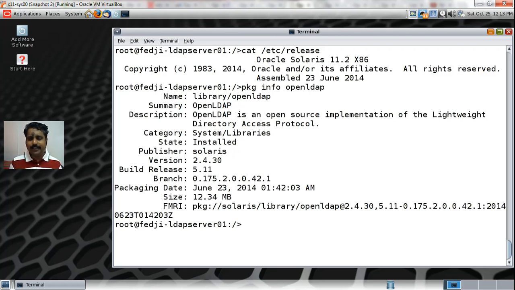The installation of this package is also a fairly simple process. You should use the same command, but the subcommand would be install. I can safely run this command in this situation also, even though I have the package installed, because it will come back and tell me that the OpenLDAP package does not require any update. That means the package is already there on the system. There is no update available for this package in the image packaging system repository. There you go. You can see the message that says no updates necessary for this package.